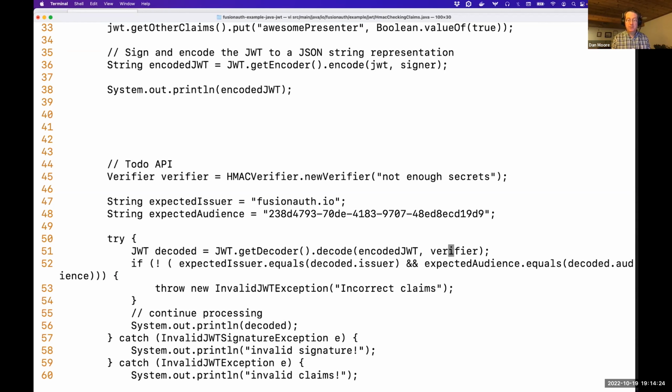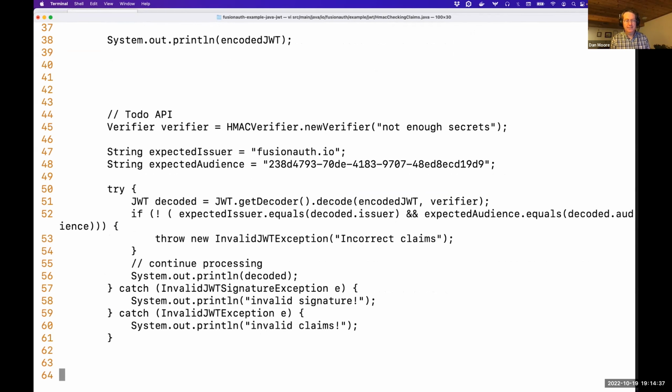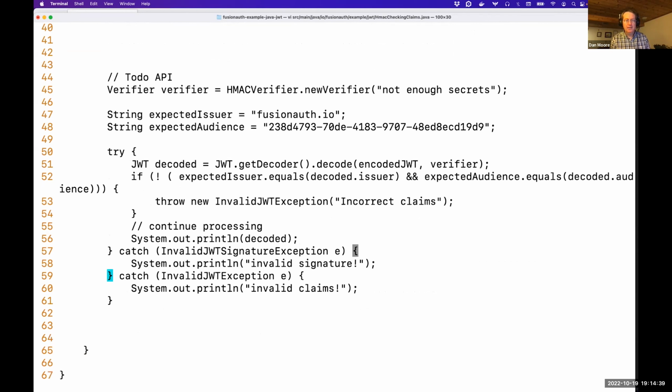So I'm going to go ahead and save this, and I'm going to run it once where everything checks out, and we'll see both the JSON Web Token printed out on line 38 and also on line 56, we're printing out the decoded version, and then I'll change it so that it fails, and then we'll see the exception.